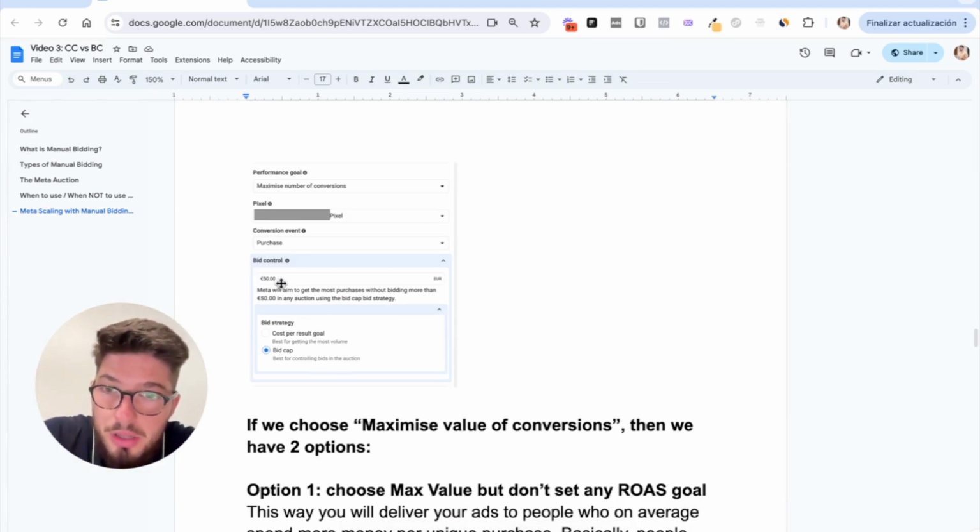And the way you choose it is you will first have to put a number here. And when you put the number, down below, you will have these 2 options. But first put the number, because otherwise right now it doesn't appear. Just put the number there and then just bid cap, okay?